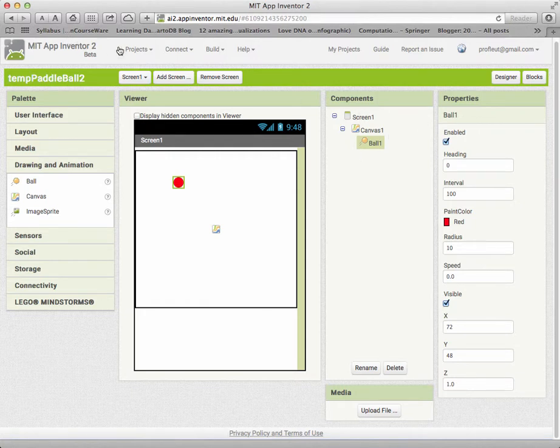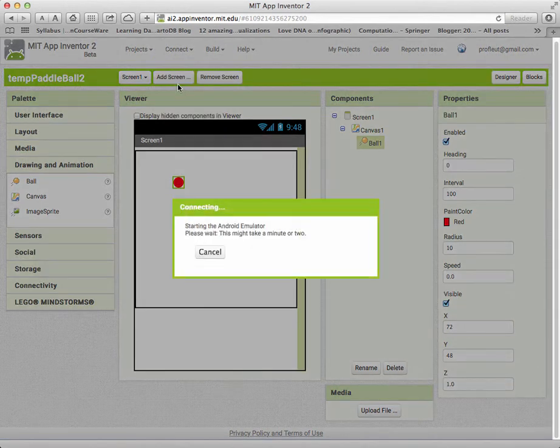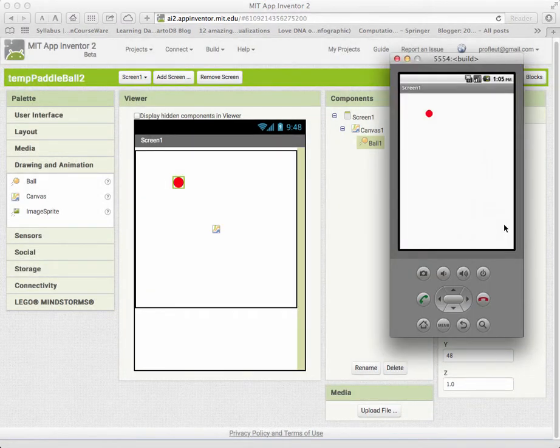If I were to go ahead and run this, it would not move because the speed is set to 0. So I'm going to go ahead and reset the connection and restart it and show you that it's not going anyplace, and pause while we wait here. So now we have the emulator up and we see there's a red ball, but it's not moving.